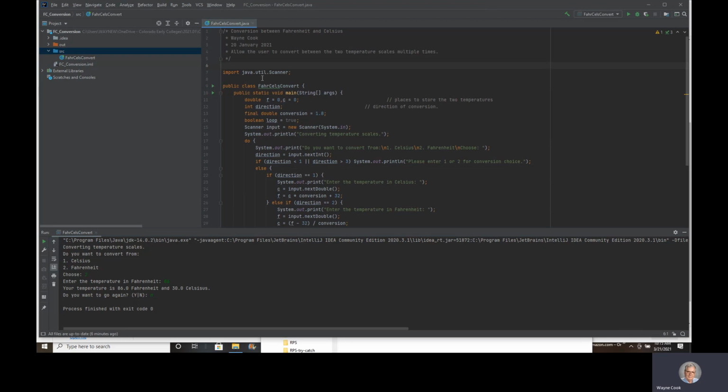Then again, the java.util.Scanner, so I can have input. And then the PSVM for creating the public static void main. And this is all done automatically with a PSVM command. I have created a Fahrenheit to Celsius convert class.